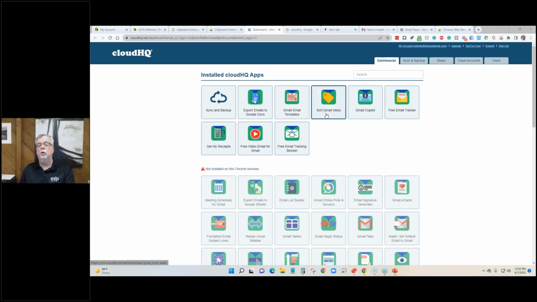Right, I've got sort Gmail inbox. That's the one that put all the unread together, the ones that I had sent and tracked but hadn't been opened, all of those things. I also use occasionally the free video email for Gmail.